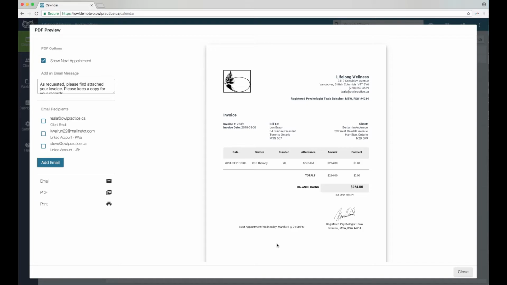Although OWL creates the invoices for you, it does not automatically send them to your clients. We give you 3 options for sending them to your clients. You can print them, export them as a PDF, and most conveniently, you can send them from within OWL. Just click the client's email address here, and then click the email button to send.